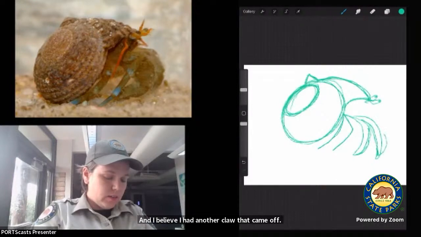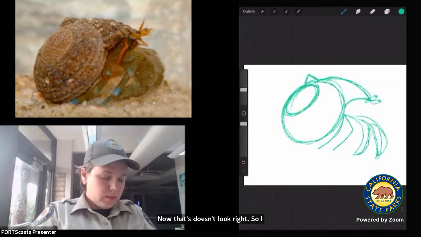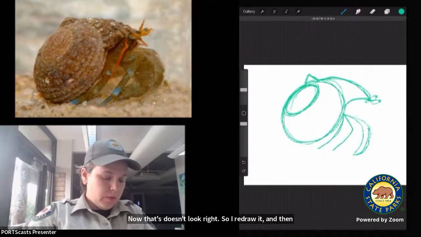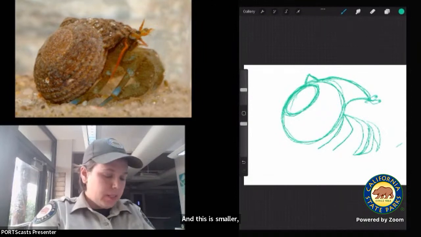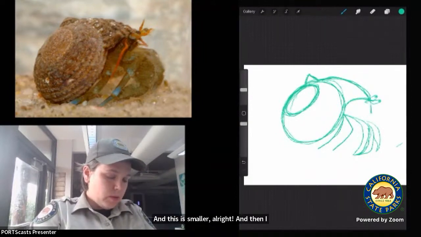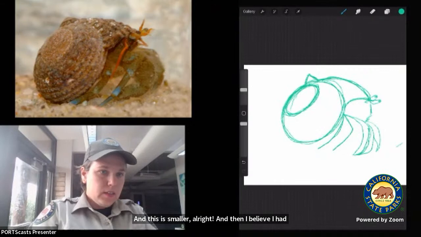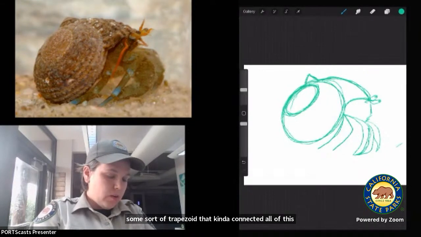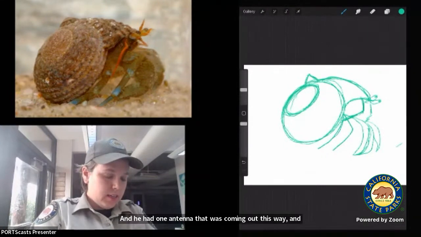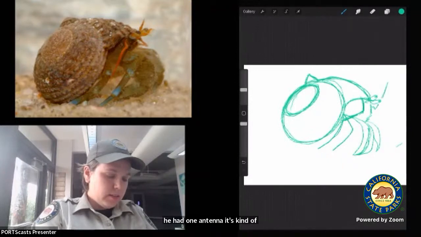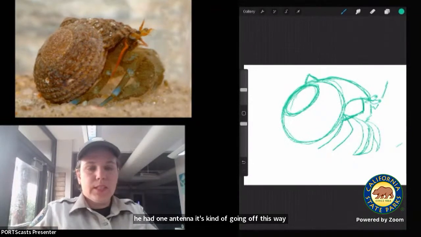Now that doesn't look right, so I redraw it. And then I redraw it. Now I'm looking at my reference photo, and this is bigger and this is smaller. All right. And then I believe I had some sort of trapezoid that kind of connected all of this together. And he had one antenna that was coming out this way, and he had one antenna that was kind of going off this way. All right, so that's where I start.